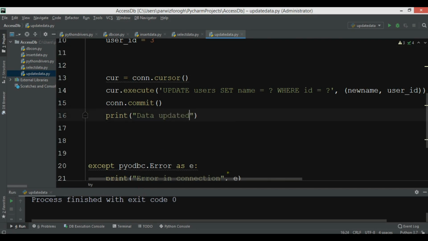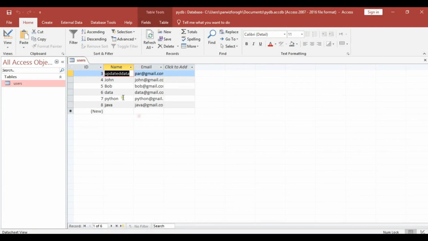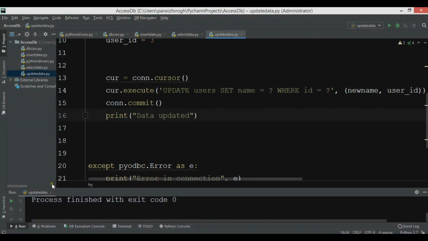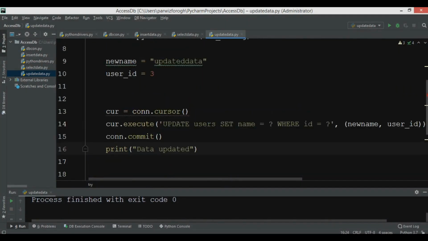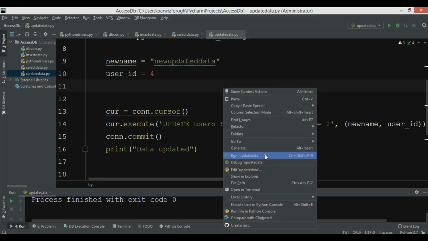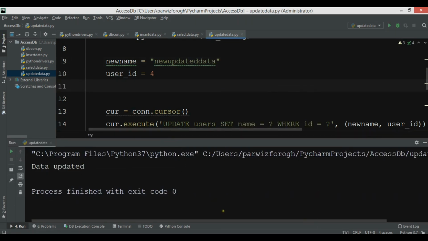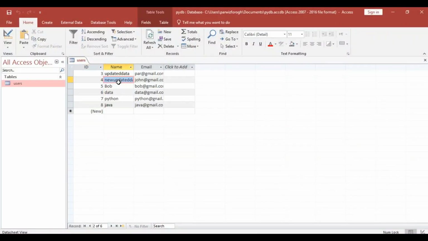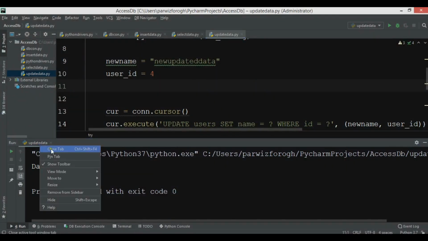Okay, no problem. So now if I see, you can see that this is updated, and we have updated data in here. So this was updating, and for example, if you want to update another ID, let me update ID 4, and I'm going to just say new updated data. Data updated, and you can see that this is updated. So this was updating the data. Now the last operation that we want to do, that is deleting the data.